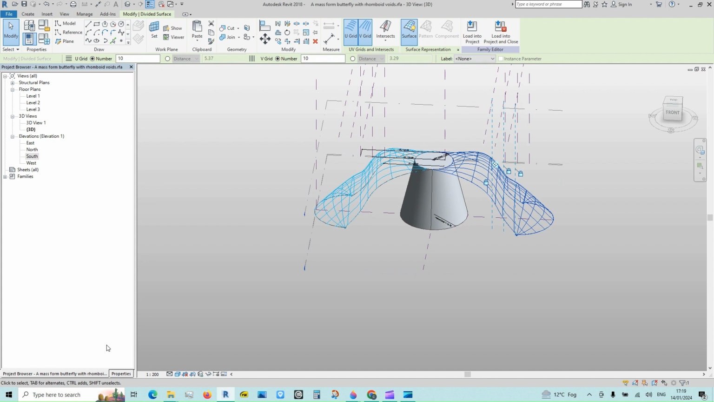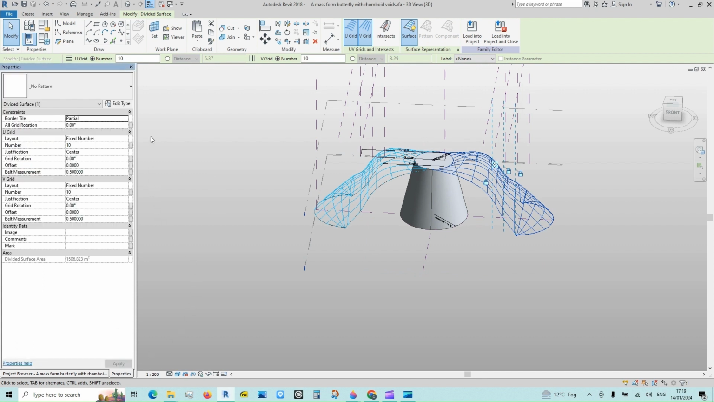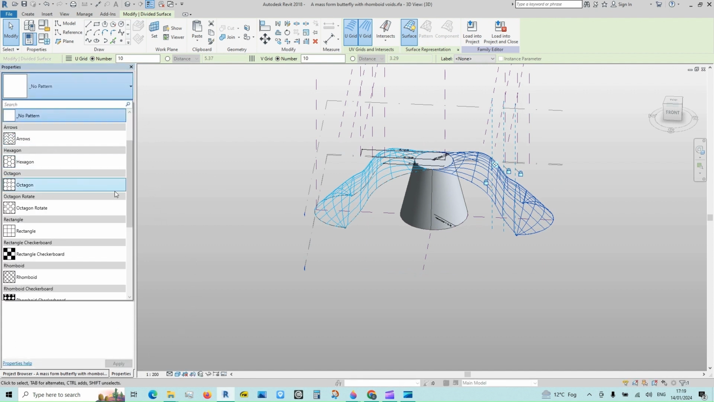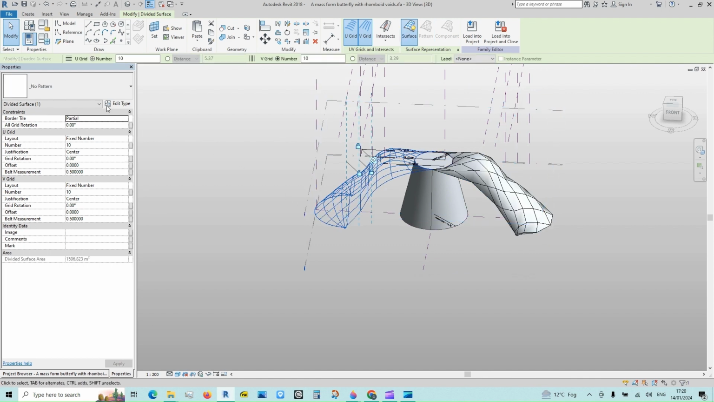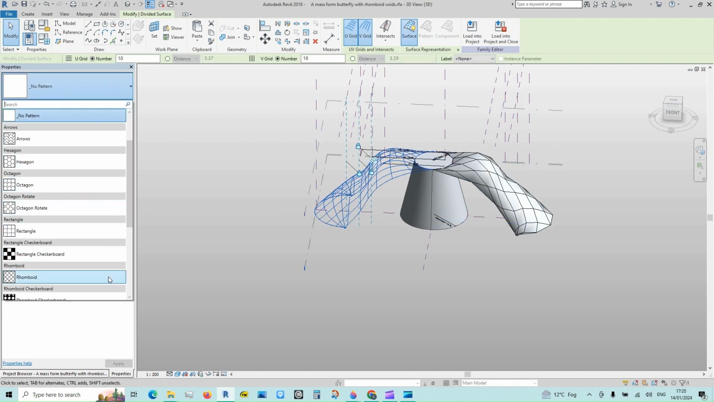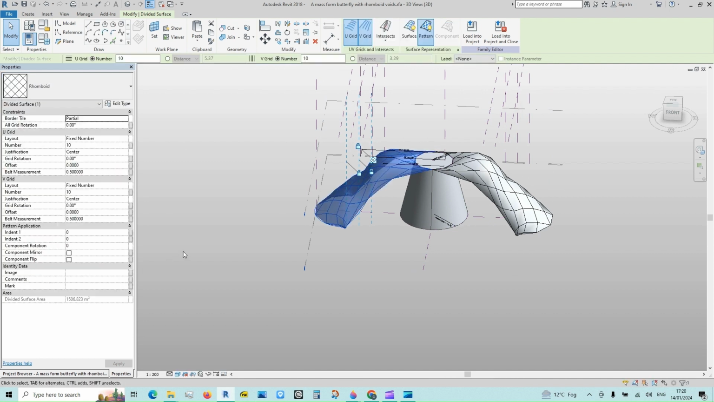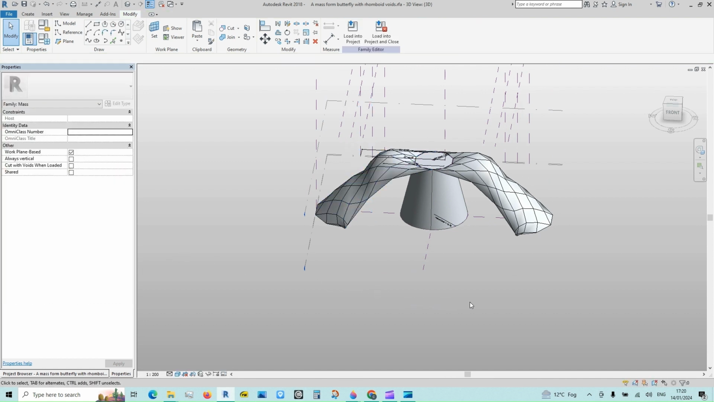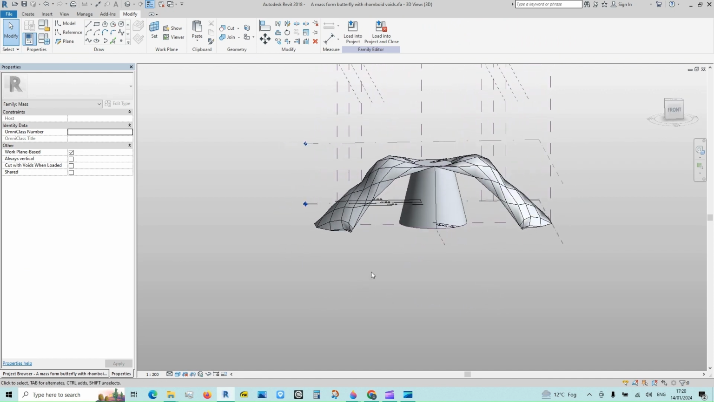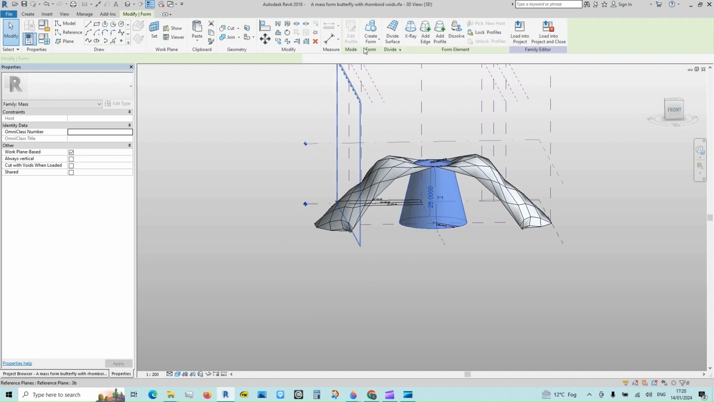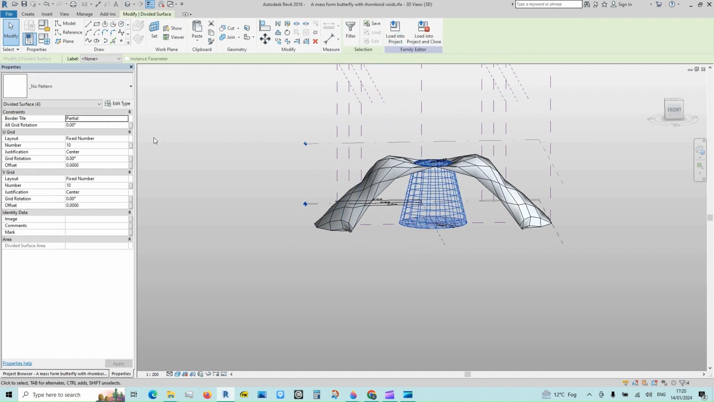Hold the forms and divide surfaces. From the drop-down menu, change to rhomboid surface. Divide the surfaces of the central form and change to the rhomboid surfaces.